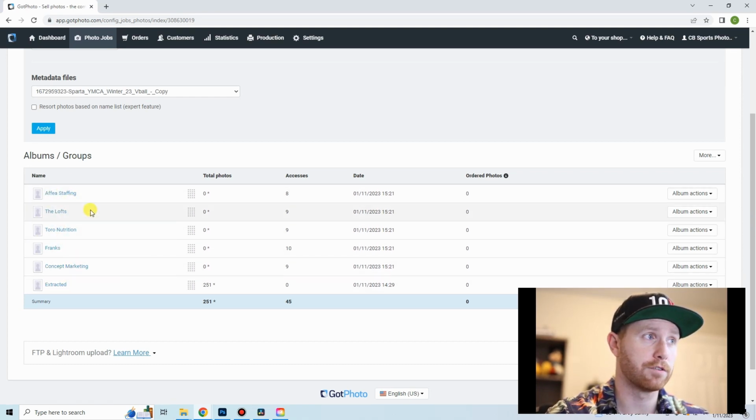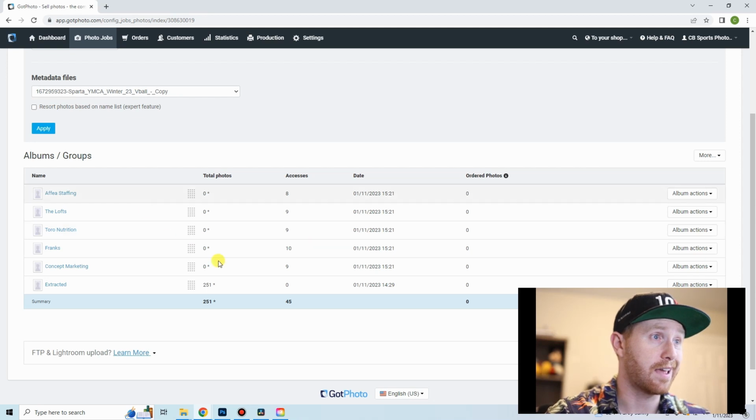So I don't have to create these folders. GotPhoto does it for me, which is a time saver in itself. Again, this isn't bad because I've got 5 teams, but when you've got 300 teams, it's a complete pain in the butt and it takes hours to do that. So let the system work for you. That's what we're paying them for.